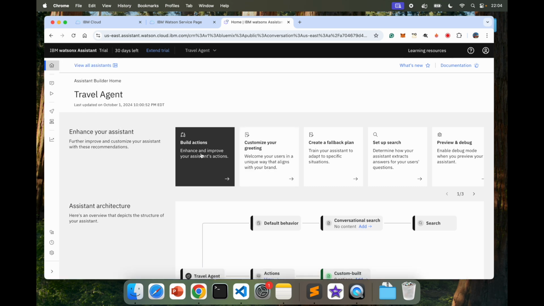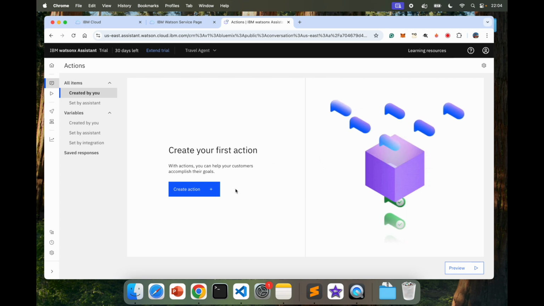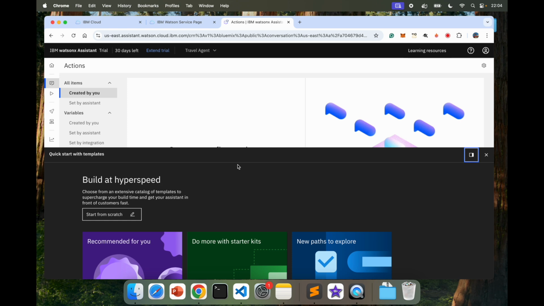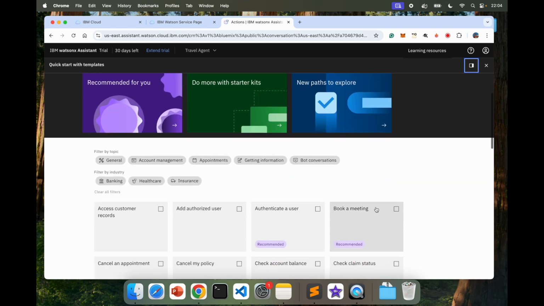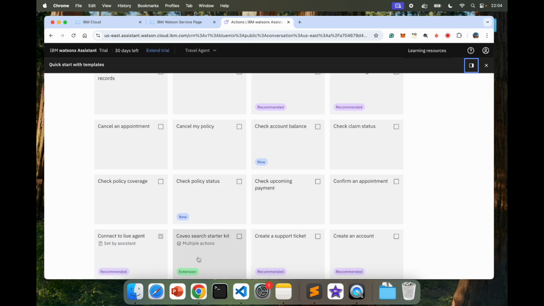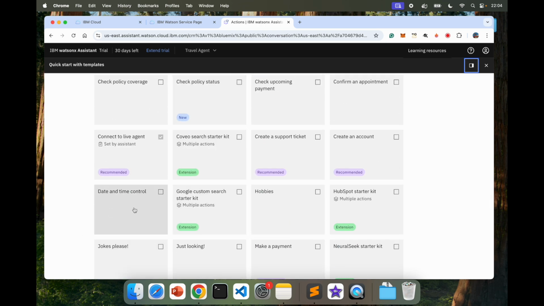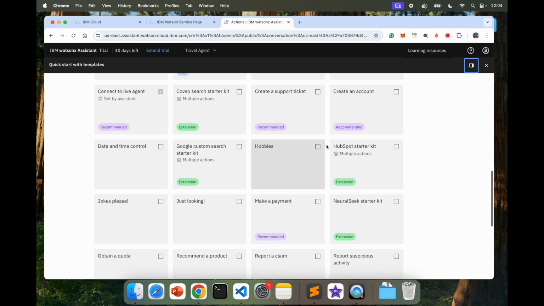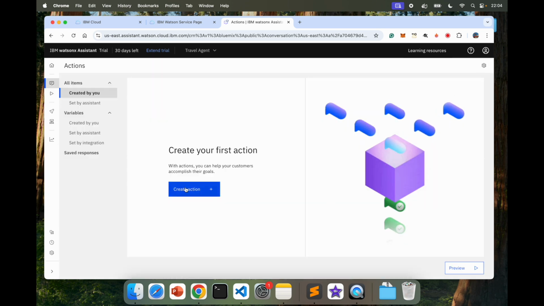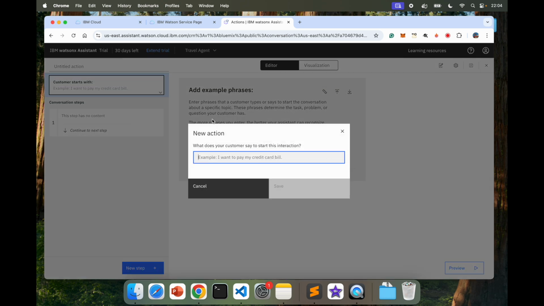I'm going to go to build actions and our first action. I'm going to start by clicking on it, and it will give me an option of start from scratch or quick start from templates. There are templates available which you can pick for different industries, different options. You can have as simple as date and time control, hobbies, a bunch of different options. You can play with them, but I am going to go ahead and say start from scratch.